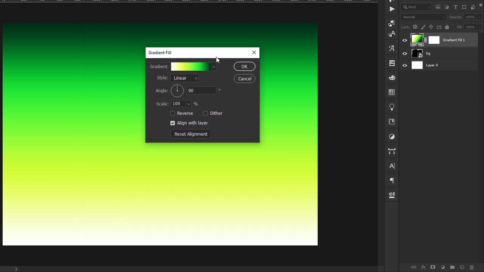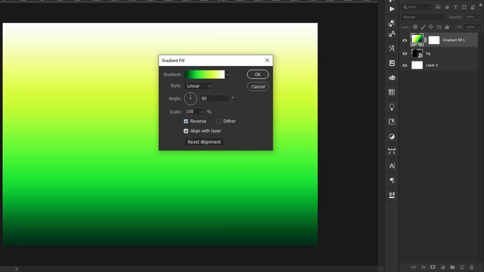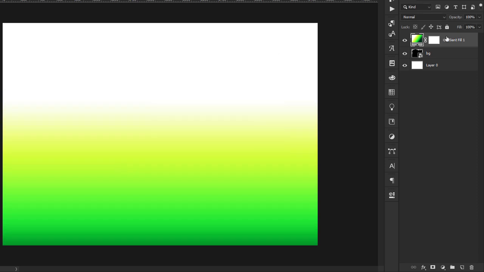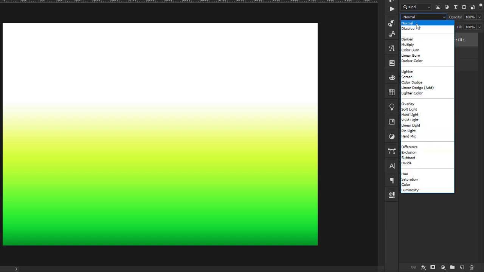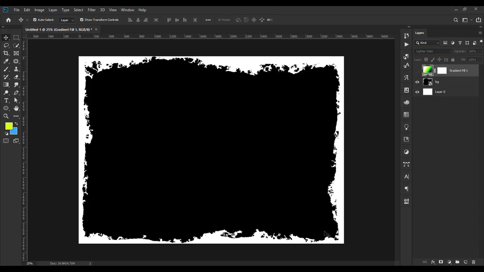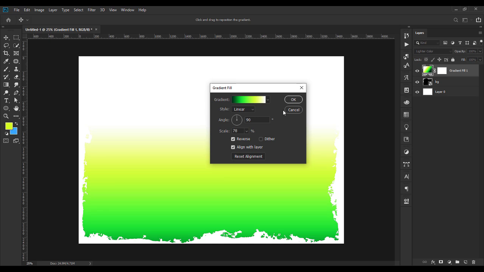Then you hit OK. You are going to adjust this to make it reverse. Then the scale should be around 78. So this is fine. Then I will bring it down a little, so you have something like this. Then set the blend mode to lighter color, so this black will take the place of the color. So I think we'll be able to establish the background.